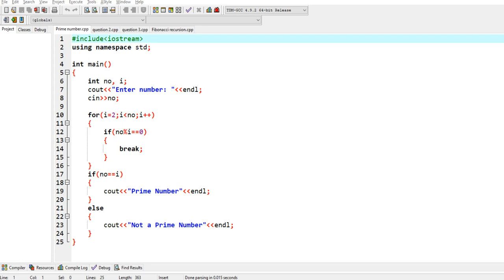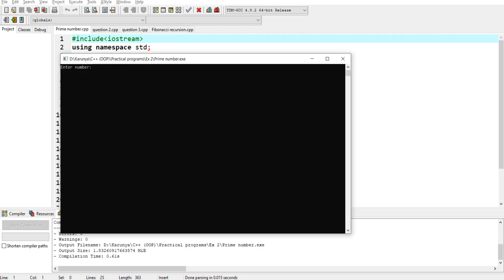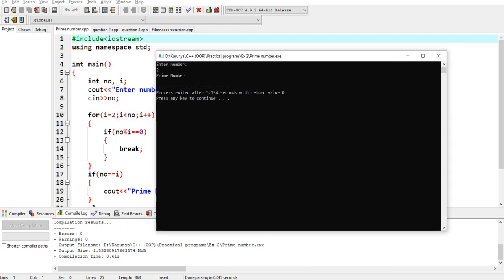After this, if we insert the number 2, it will show us prime. If the number is divisible by 2, it will show the prime number, or else it will show whether the number is prime or not. So here I am running the program. Enter the number. So 2 is a prime number, and this is the output of the program.